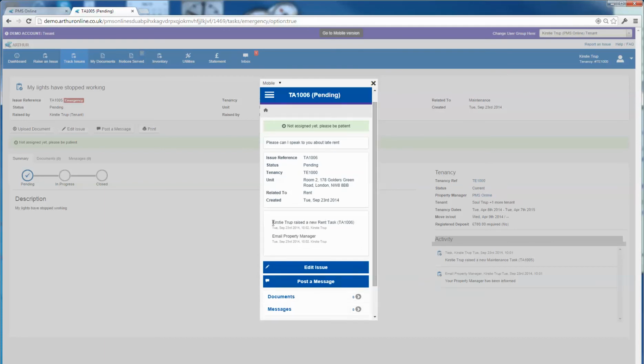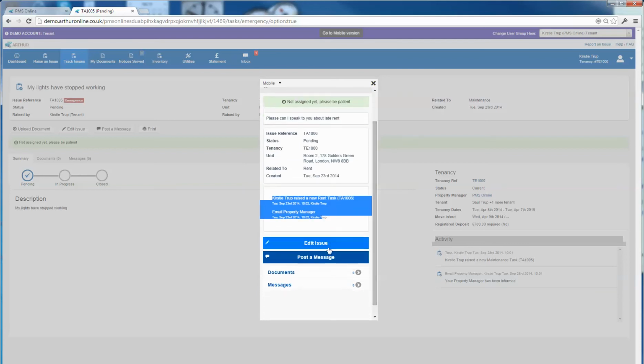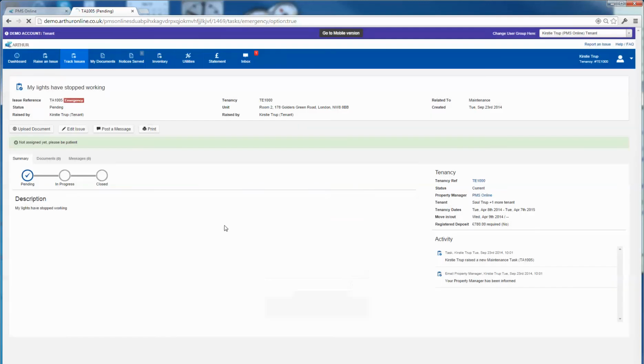There's the activity log, and they can edit the issue, they can post another message to you through the system, so whatever. So the functions are there, and again, it's said not assigned yet, please be patient. Okay, so you're getting a sense now that the tenant can raise an issue. We'll just skip through the rest of what else they can do. They can track the issue.